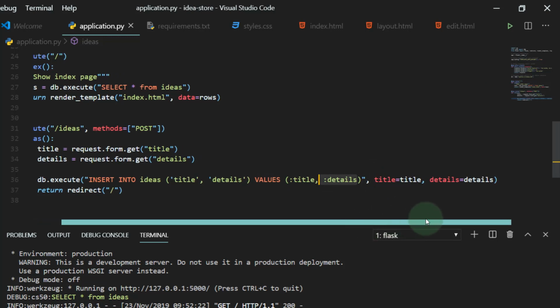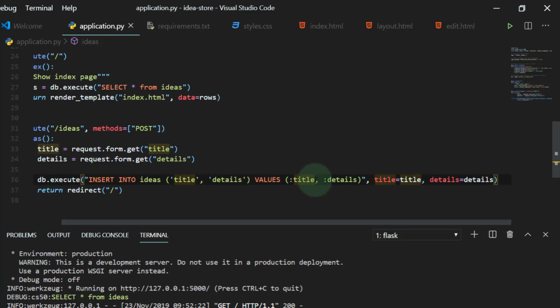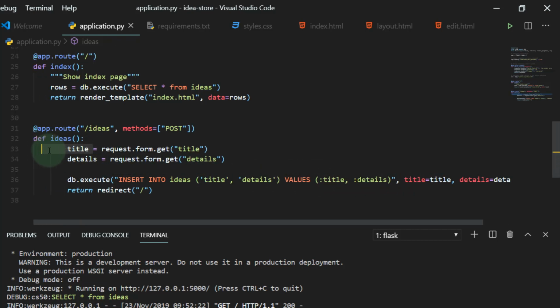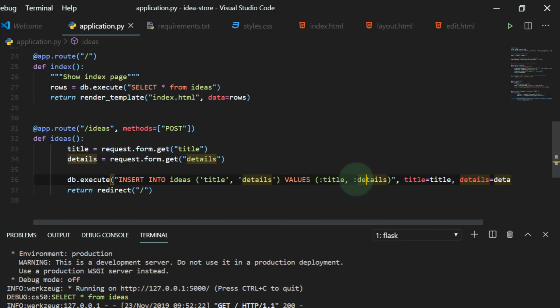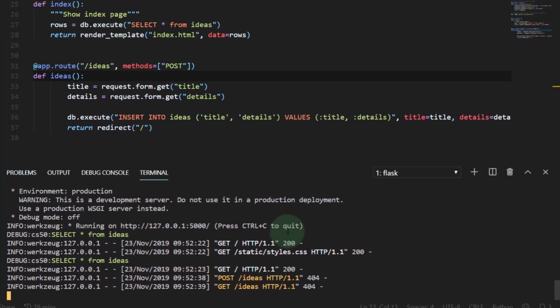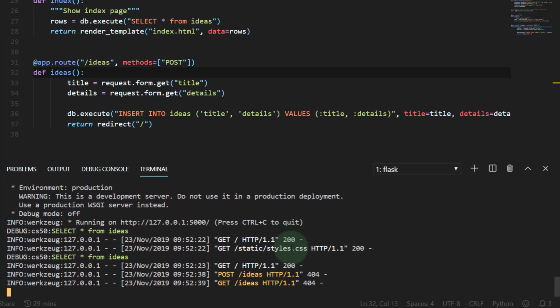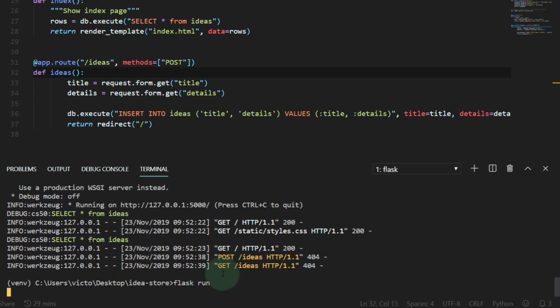Then after that, I have the actual values that will be inserted in place of these placeholders. My title variable from this line 33 will be inserted to represent this placeholder. Same thing with my details variable, it will be inserted to represent my details placeholder. Alright, so we have created a route for /ideas. Now let's stop our app again and rerun it, and let's see what happens. Let's Ctrl+C and let's do flask run again.